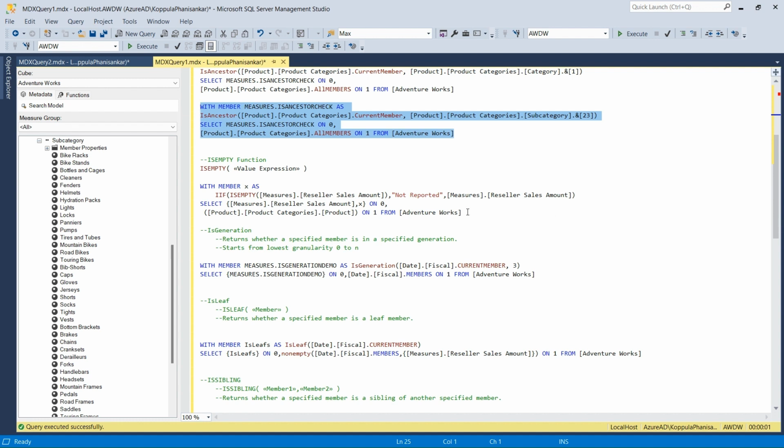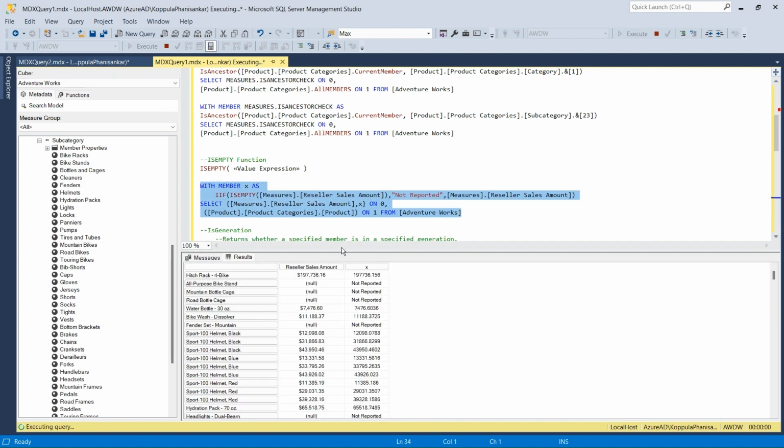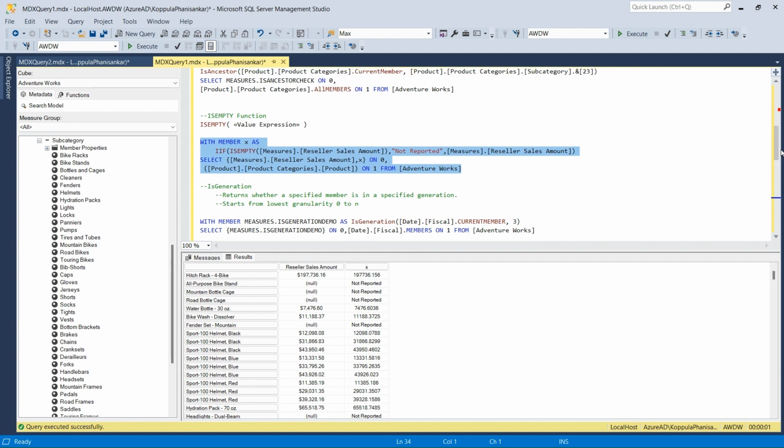So what I did here, I just prepared one sample query. What I'm doing here, if my reseller sales amount is empty, then I say not reported. Otherwise, report my sales amount, whatever the partner is reported. Now, if I execute this statement, you can see here I got the data at product level and the reseller sales amount. Wherever I have a null value, I'm just overwriting that null value with not reported. So now it's clear that the customer has not reported sales for those products. That's how the isEmpty function works.